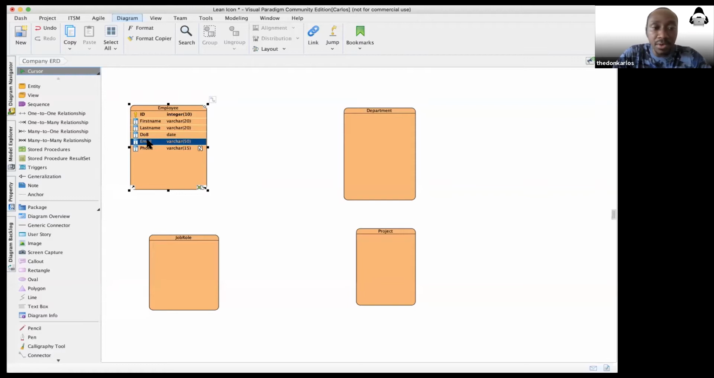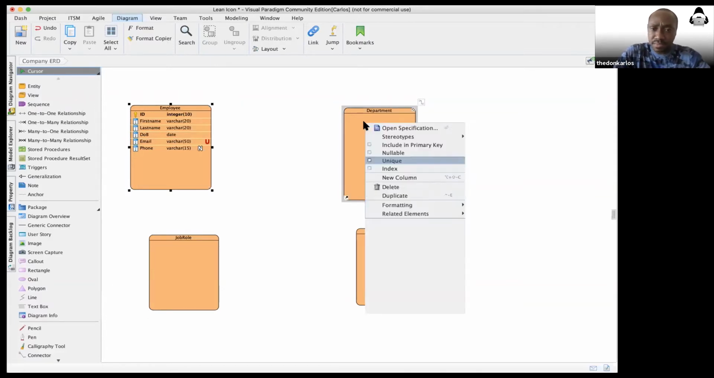Email, every employee is supposed to have a unique email, so we can say this is unique. It puts a U beside email. The rest, they don't have to be unique. Two or more people can have the same first name, last name, date of birth. So we leave this.